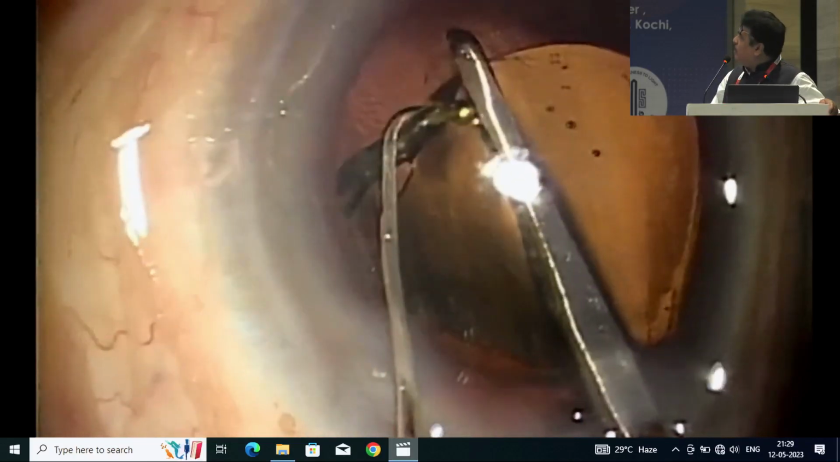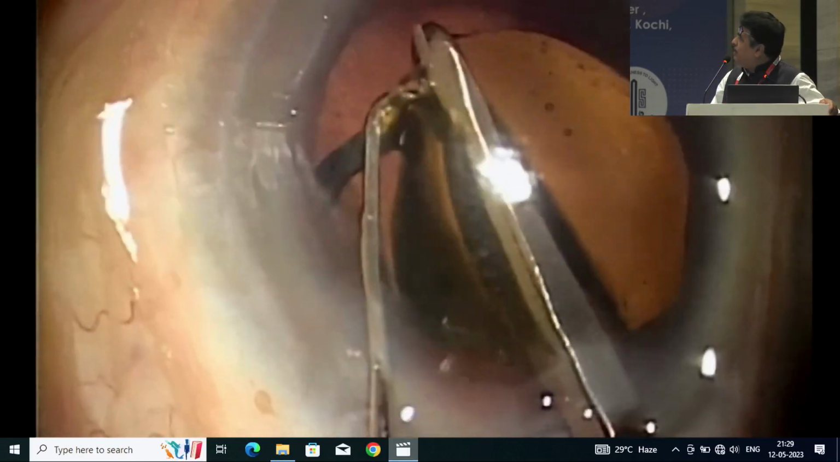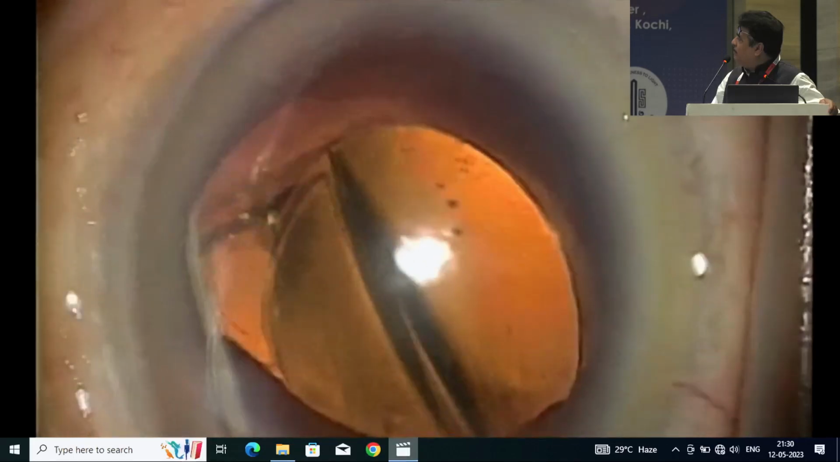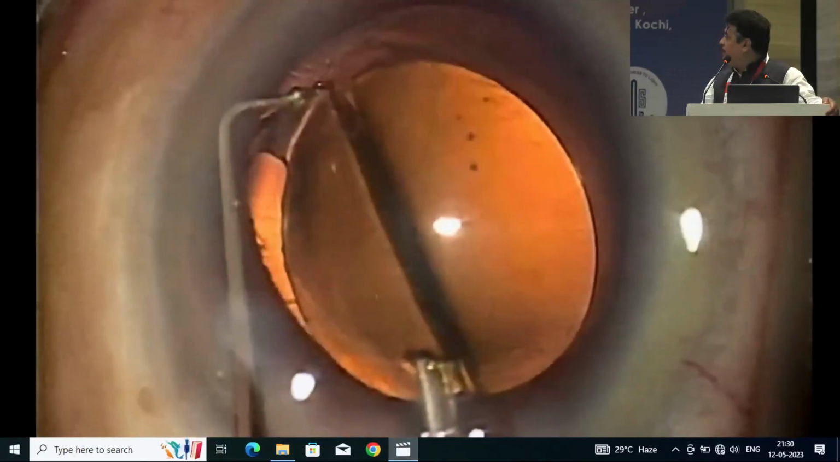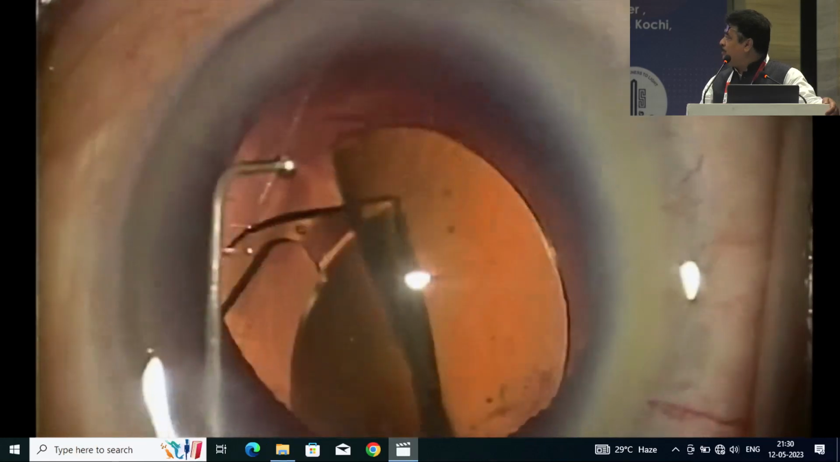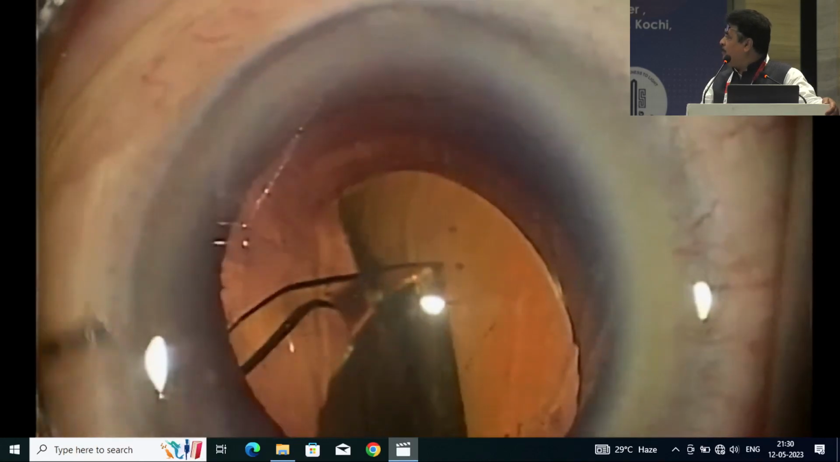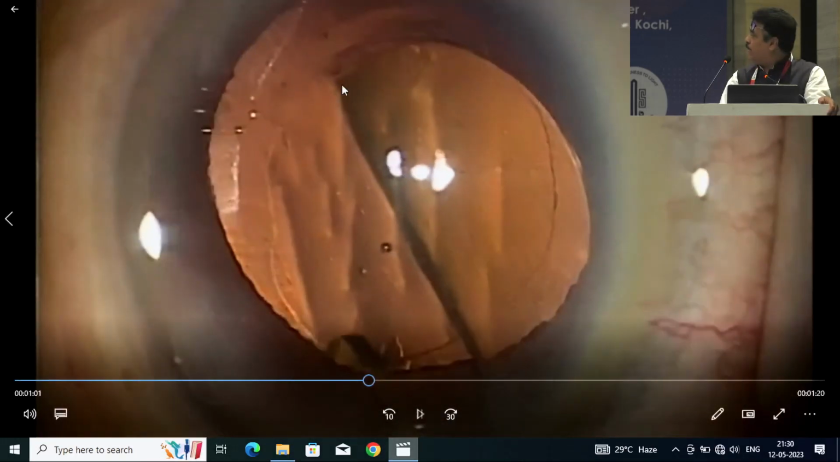So in this hydrophobic lens, we have to cut through and through because these are very hard lenses. So we have cut through and through, and then we can remove the lens one by one, all the pieces. So this is just cutting and then removing it. There are many techniques to handle this case. I will not take more time.